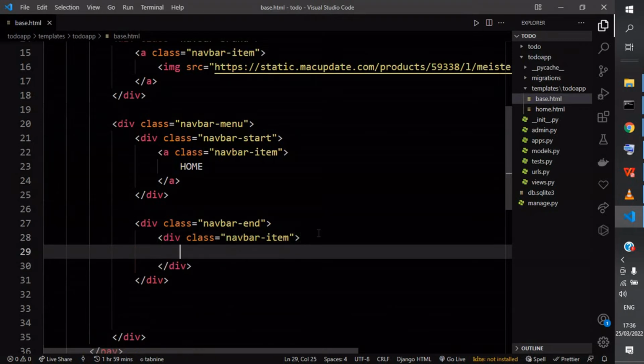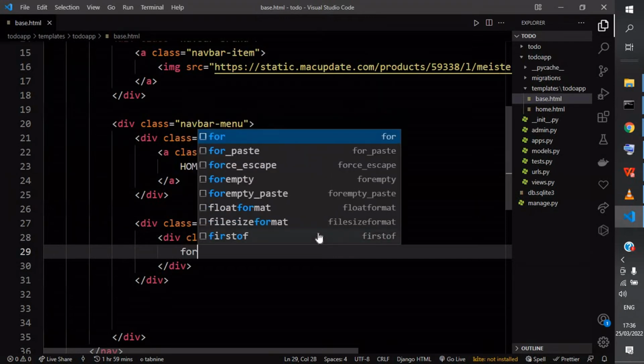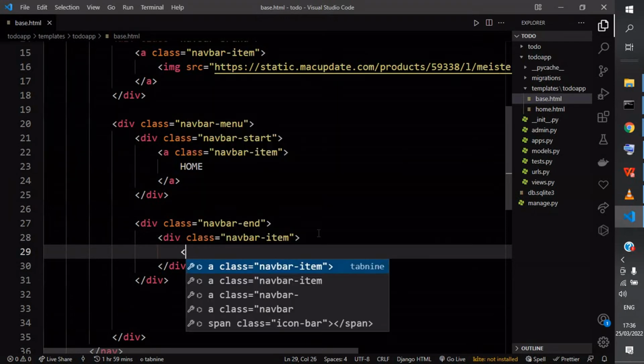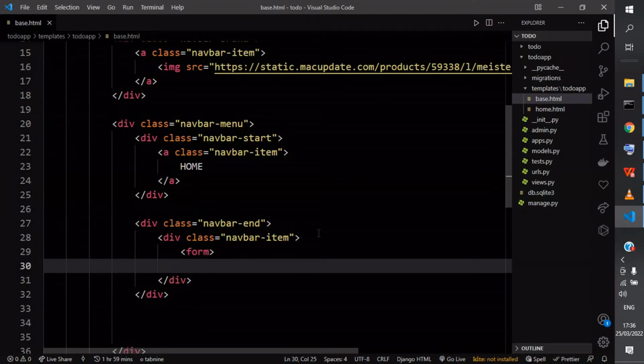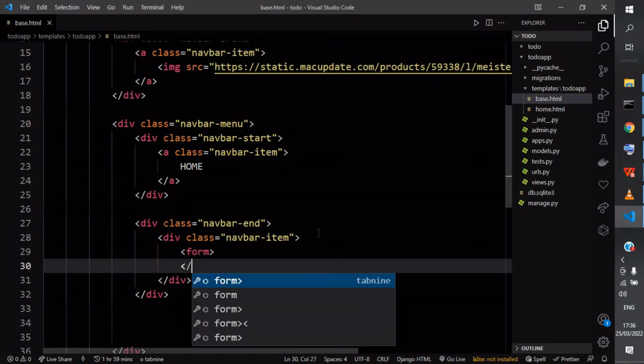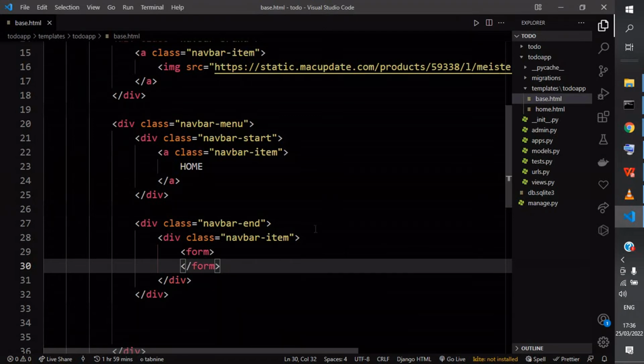Then under this div, those items, we shall have now our form. Let's have our form. We shall see why we need a form in a moment. So under this form, we can create another div. That's Bulma CSS has something called add-ons.